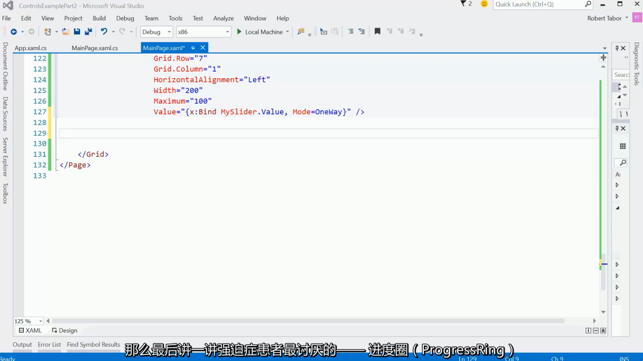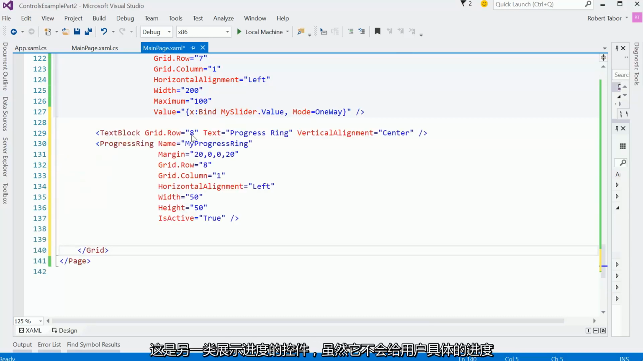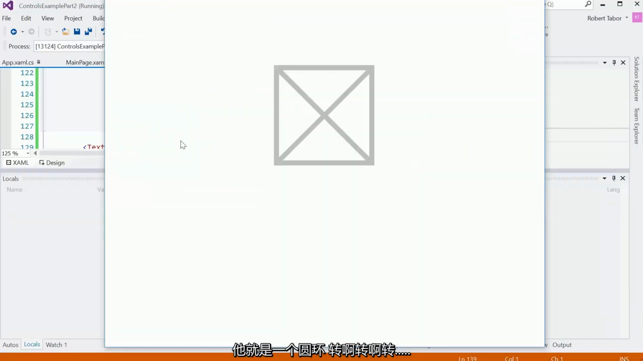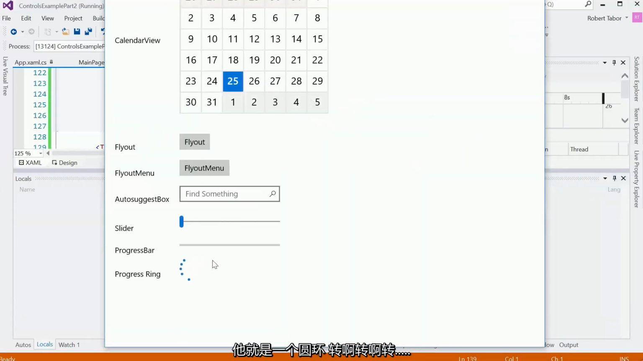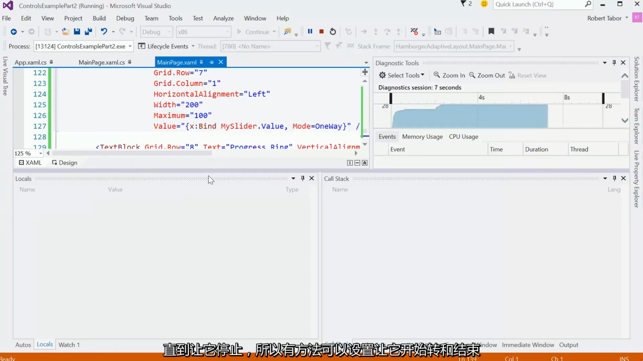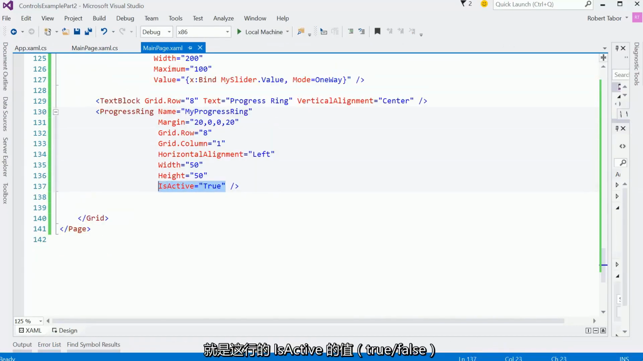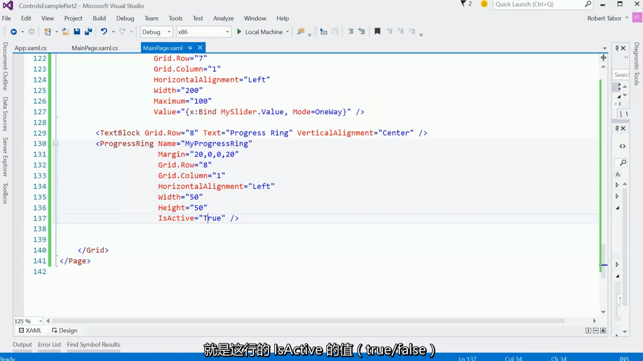And then I guess the last thing that I want to talk about is the progress ring, another type of progress. This doesn't give the user any specific feedback on how far we are through the process. It's merely just displaying the fact that something is in operation, or that something's going on, and it's ongoing. You see, it's just a little ring. It just goes around and around and around until we tell it to stop. And so there's a method that allows us to start and a method that would allow us to stop. Or actually a property, is active true or is active equals false.